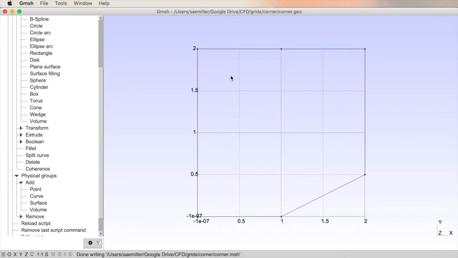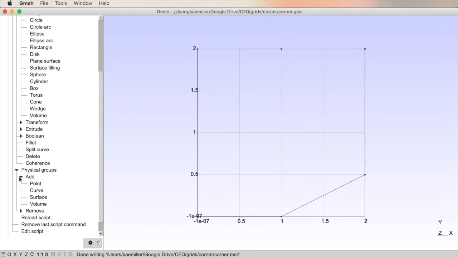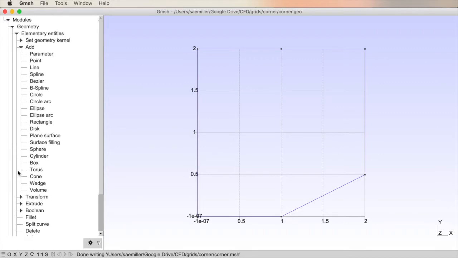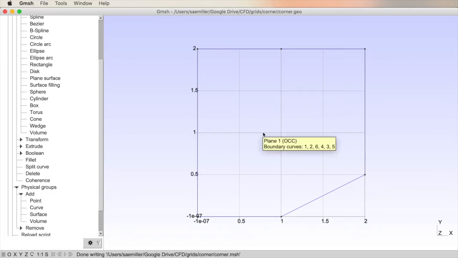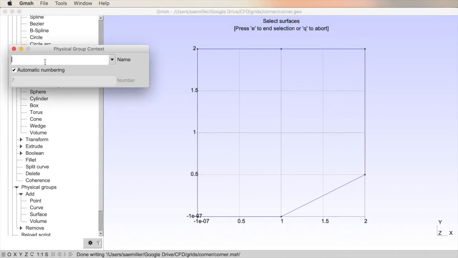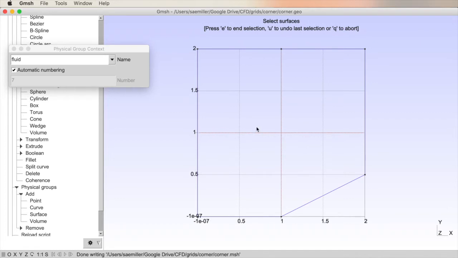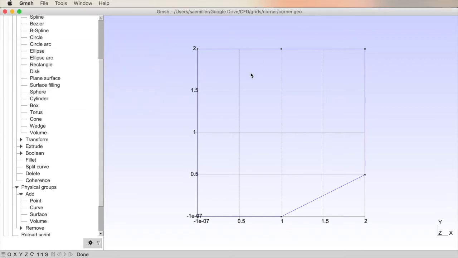Before I do anything else, I want to set the boundary conditions. So I'll come down here and I'll open up the physical groups under elementary entities under geometry. So let's go and do that. And first I want to define this plane as a fluid domain. So I'll select surface and I'll just type in fluid so I know it's fluid. And I will click that. I select it and I'll push E. And now I've created a fluid domain as the plane. So quit to get out of that.